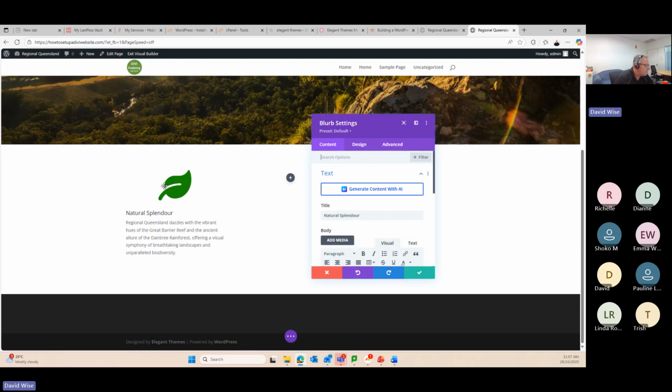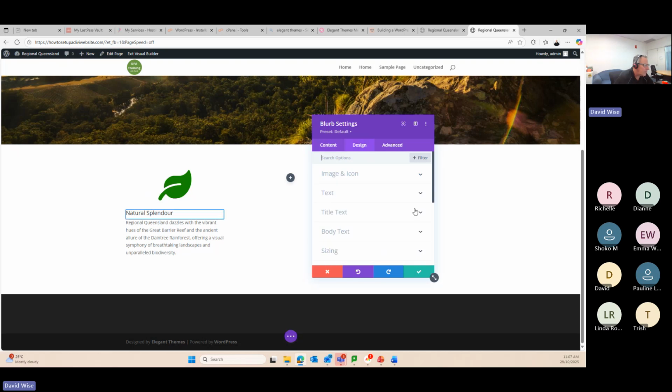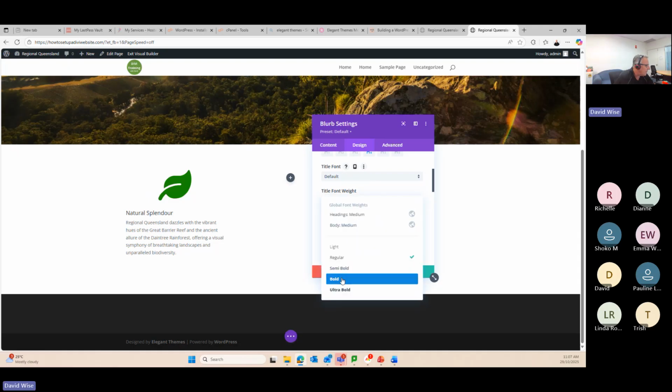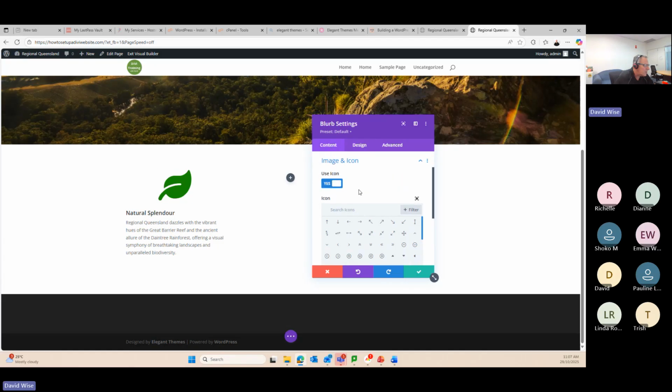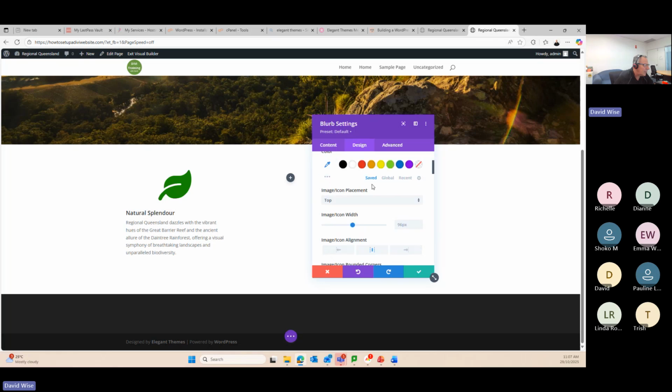Other things I could do is if I wanted the title to be a bit bolder, I could go to title text, title font weight, make that bold like that. Actually, I think I'm going to make that semi-bold there. Going back into the content, image and icon. Sorry, icon color, image and icon placement.